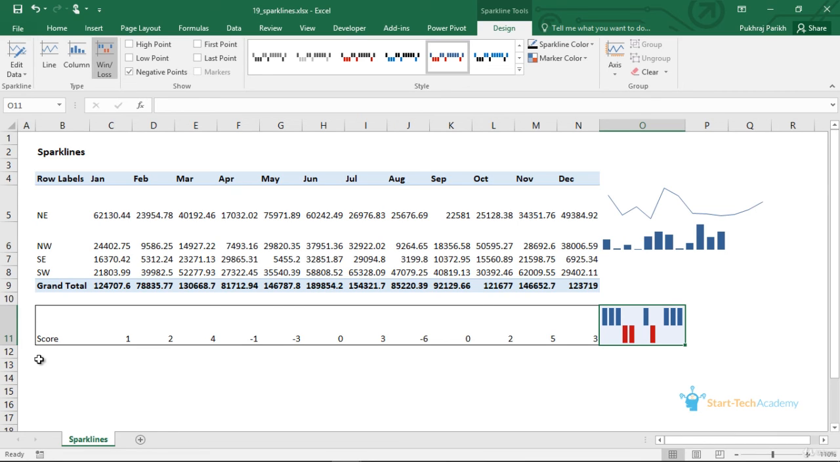The only difference between a column type of sparkline and a win-loss type of sparkline is that the height of the column in a column sparkline is giving us the relative value of that particular data point, whereas in this win-loss type of sparkline, the height of the column is irrelevant. If it is above the axis, it is positive. If it is below the axis, it is negative. So it is a plus-minus or win-loss type of graph.